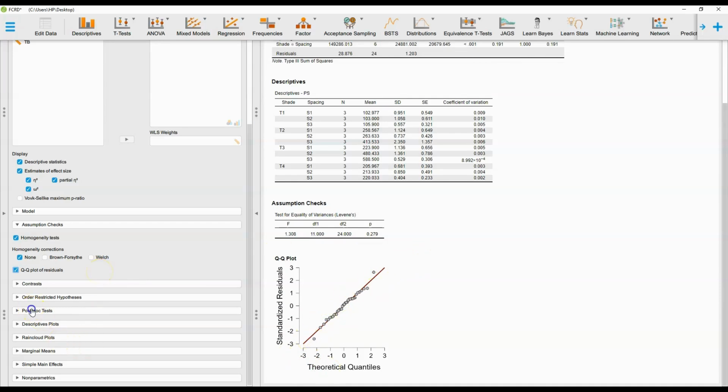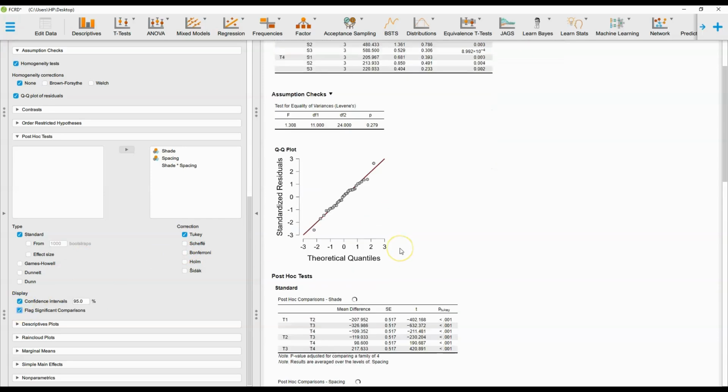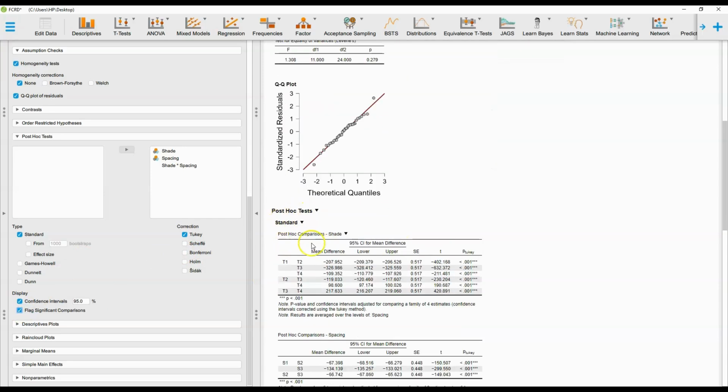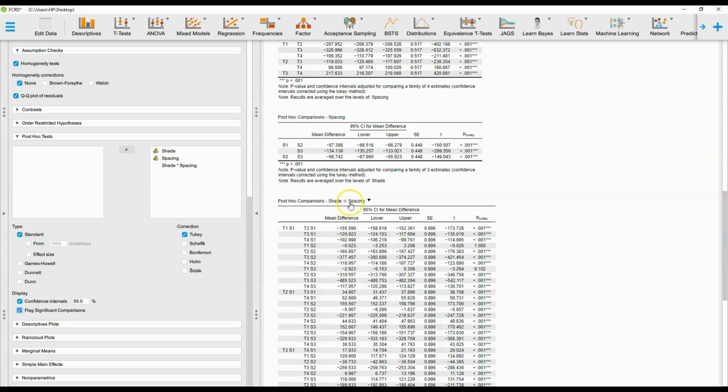Then we'll perform the post hoc analysis. In order to perform the post hoc analysis, we will click on these factors one by one, including the interaction. Then what we have to do after that, once we are done with this, we'll click on this Tukey, because by default it takes Tukey, then display confidence level and flag significant comparisons. So here we have a post hoc test for the first factor, that is shade, and the second factor, that is spacing, and we have a post hoc comparison of interaction, that is between shade and spacing.